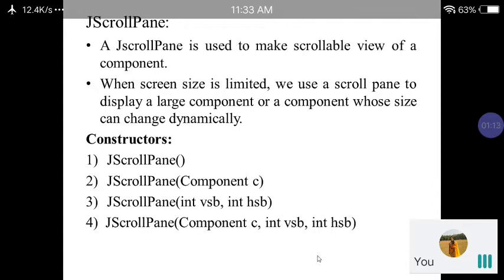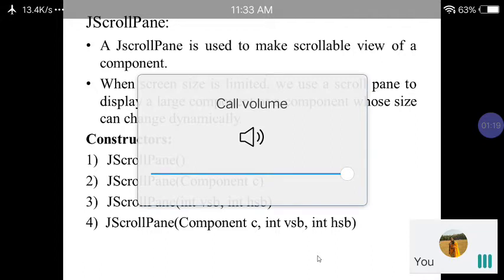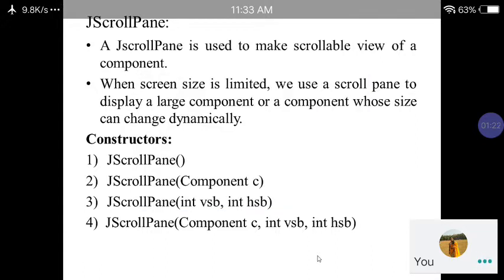The first is the default constructor, JScrollPane. The second one is JScrollPane having a component parameter, meaning whatever component you want to add on your scroll pane, you may pass that object there. The next constructor has two parameters. The first one is VSB, the vertical scroll bar, and the second parameter is HSB, the horizontal scroll bar. Means two constant values you may pass.